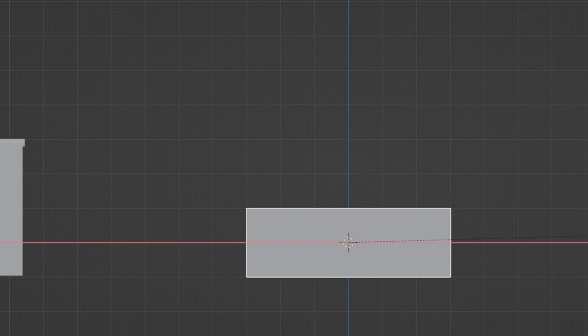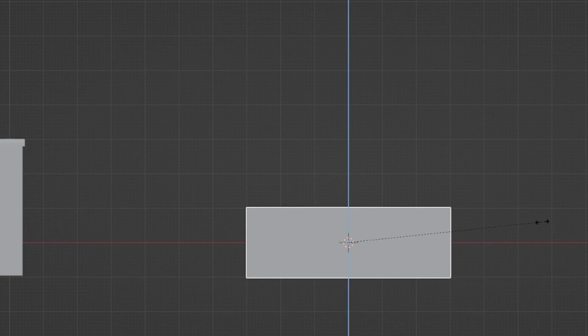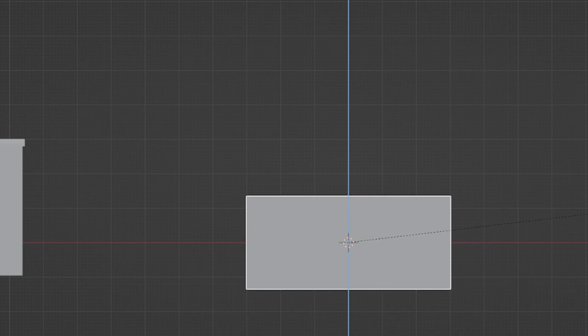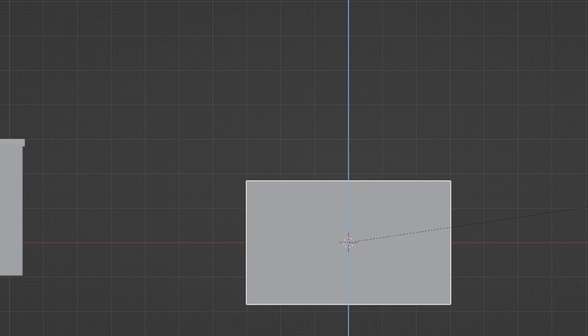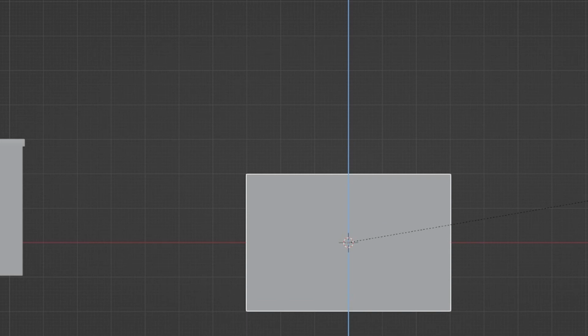That's 1, 2, 3, 4, 5, 6. So pull it out to about right here on the X axis. And then we're going to select the letter S again, and we're going to hit the Z axis, and make it a little bit taller. About right there. I think that's 1, 2, 3, 4. Yeah, so about right there.